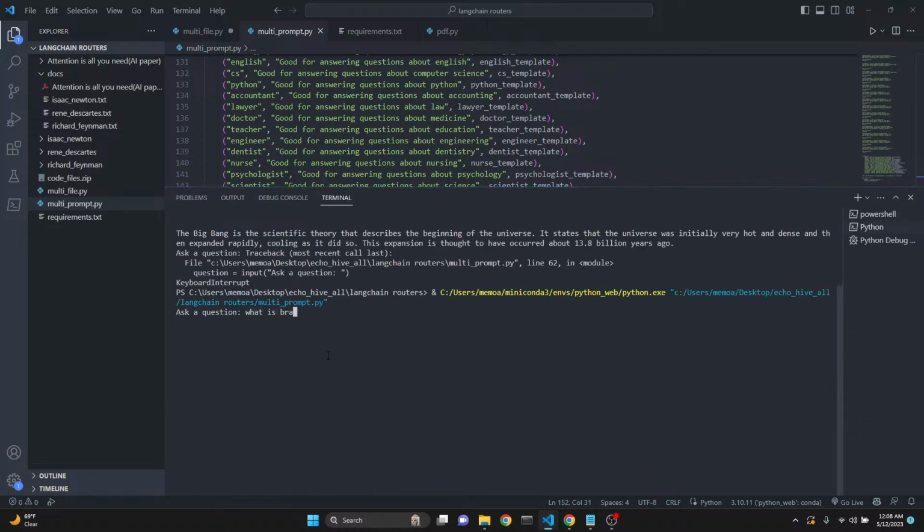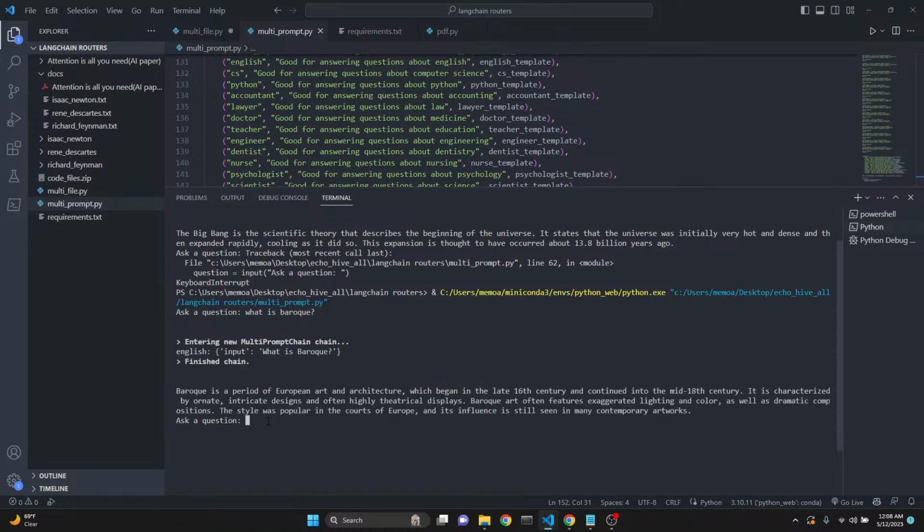What is Baroque? Let's see. It's magic. Look, it picked English, which is fine, I guess, because Baroque can be interpreted as English. Baroque is a period of European art and architecture, because this deals with literature. Fine. That's an honest mistake.